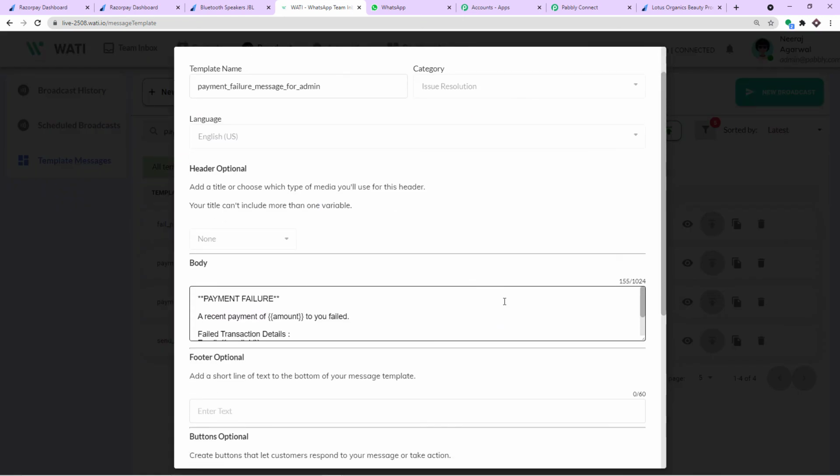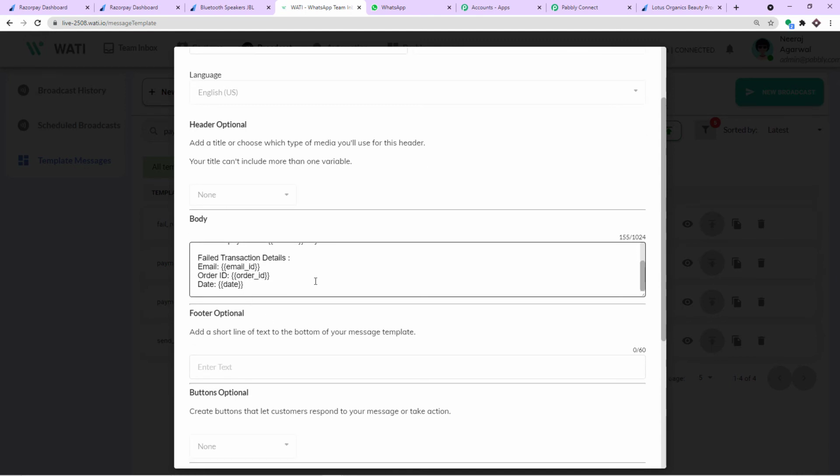Okay, so as you can see in this particular template, we have 4 parameters. I repeat this again. We have the first parameter as amount. We have the second parameter as the email ID of the customer, the third parameter as the order ID, and the fourth parameter as the date. So we have 4 parameters.